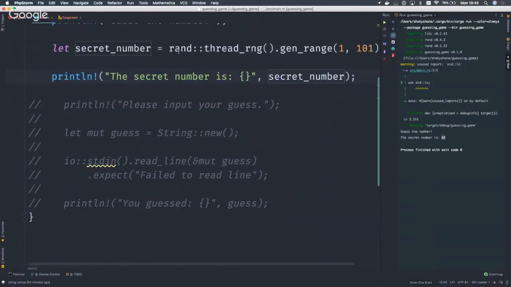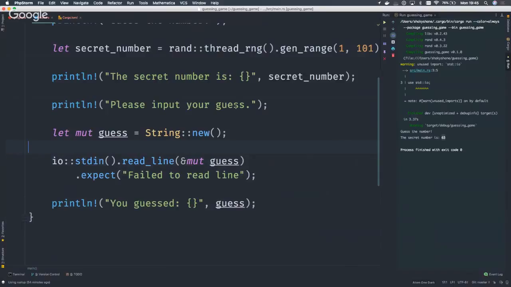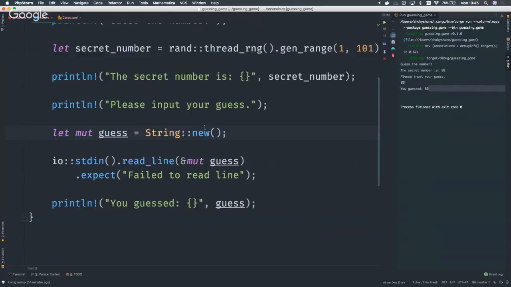So we've imported rand, called a method, got a secret number. Now let's go back to where we were. Okay, so we're not actually using it yet. Let's just make sure that everything's right. So let's say 80. And it says you guessed 80.